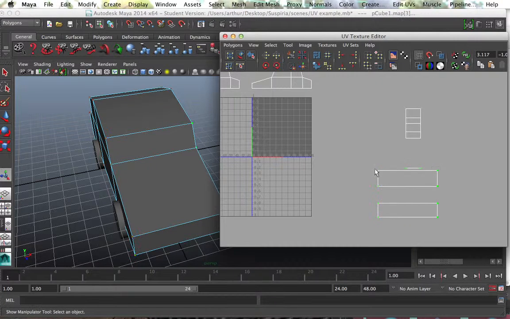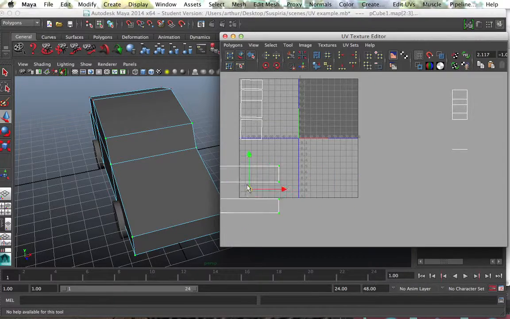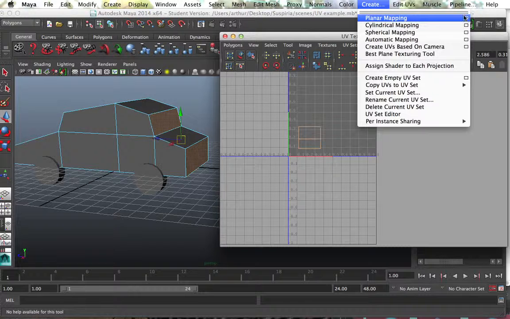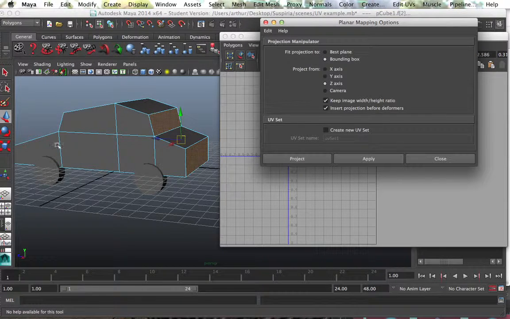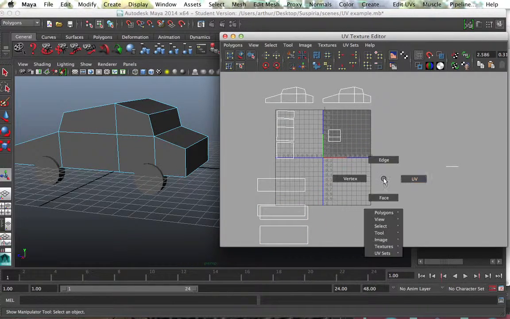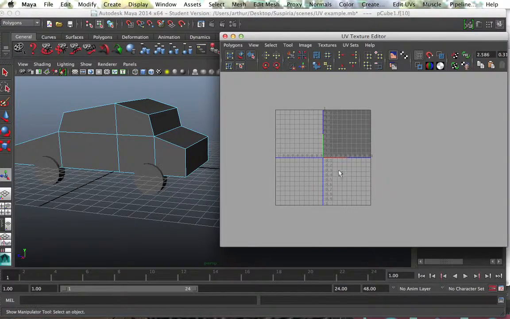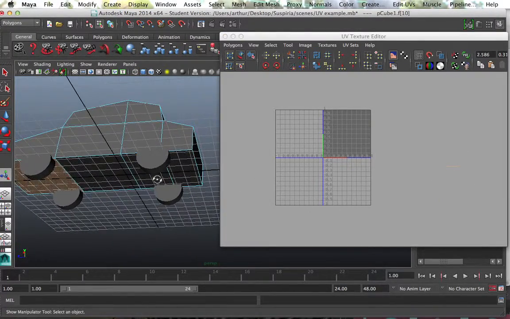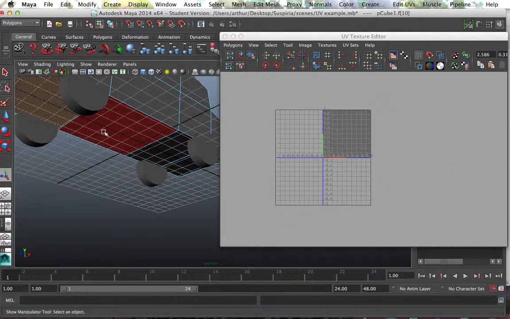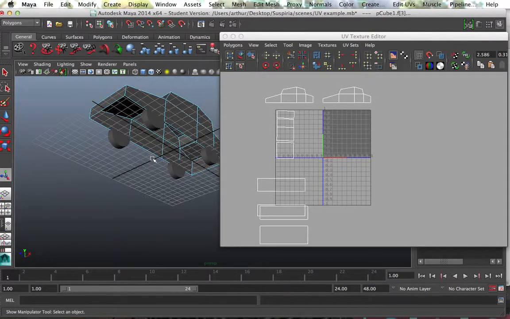that's why it's good to, as you're doing it, move them out of the way, because you know exactly what you've done and what you need to do. I'll do the back of the car now, so planar mapping again, same axis as the front of the car, it's the Z axis, and apply, and move them out of the way. Okay, so what are these guys? That's the bottom. Well, I don't actually need the bottom because we're never going to see it in this case, so I'll just select the bottom faces and simply delete them.